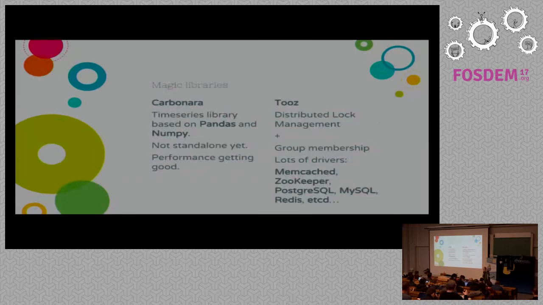We have two magic libraries that we use in Gnocchi. The first one is Carbonara. It's not right now a standalone library. It's a library that is embedded in Gnocchi for now because the API changes a lot. It's based on Pandas and NumPy.